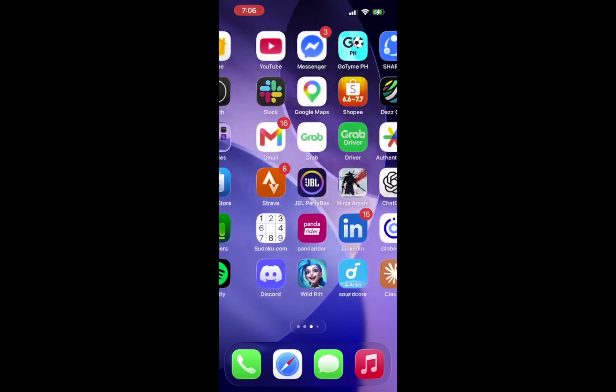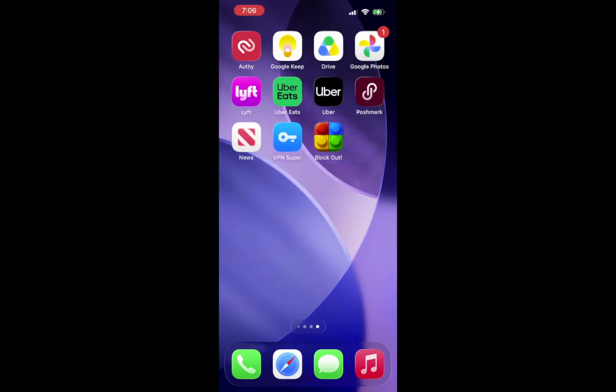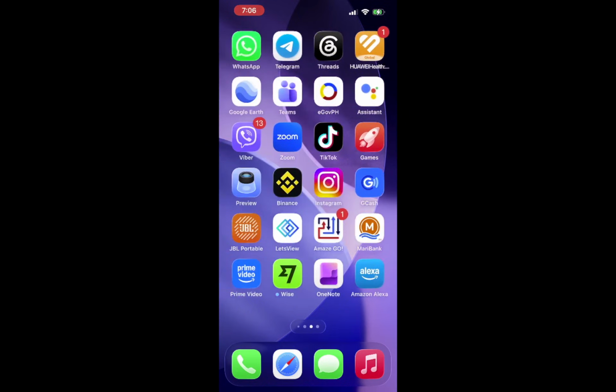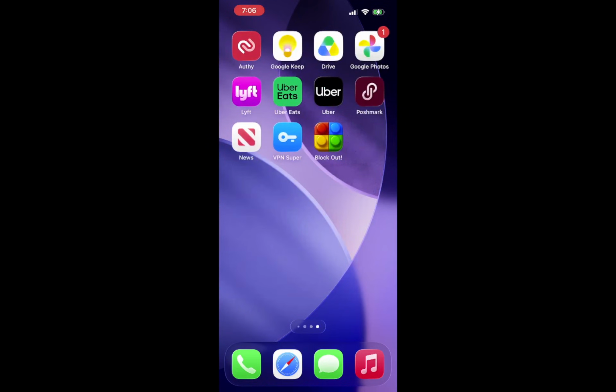Now that you are on the home screen, it is time to find the app you want to open. Start by swiping left or right through your home screen pages. You may have multiple pages depending on how many apps you have installed. Take your time to look at the icons and identify the app you need.